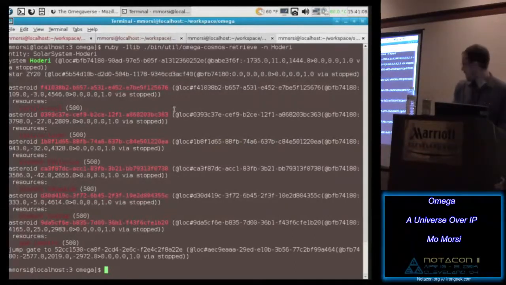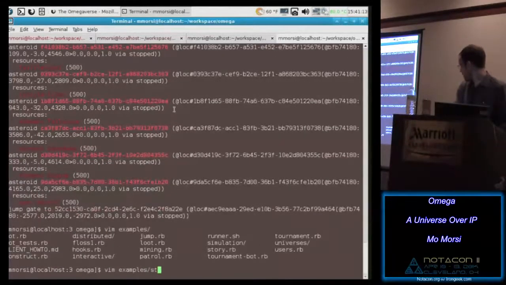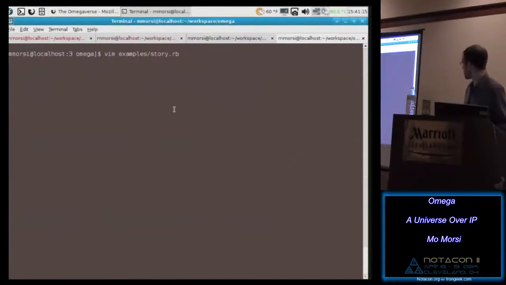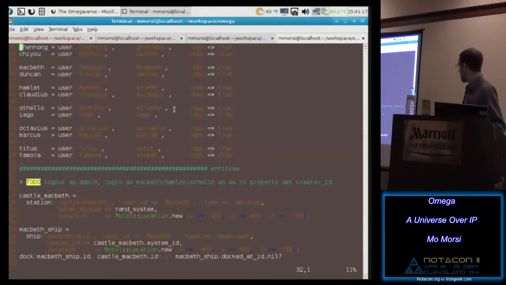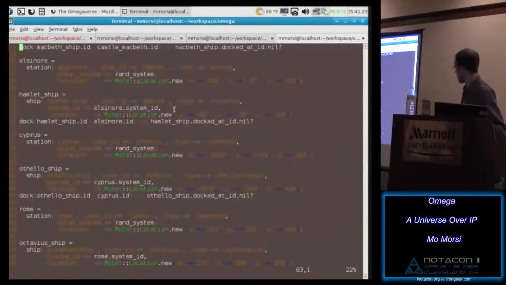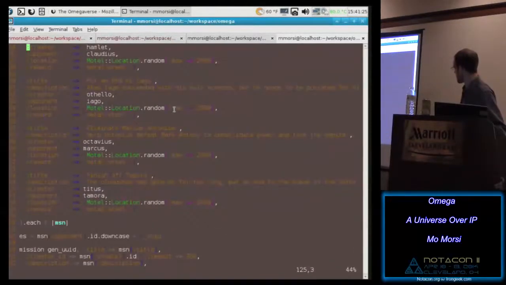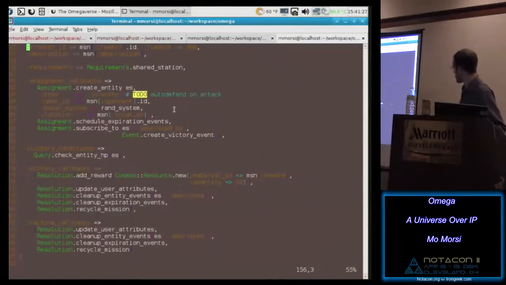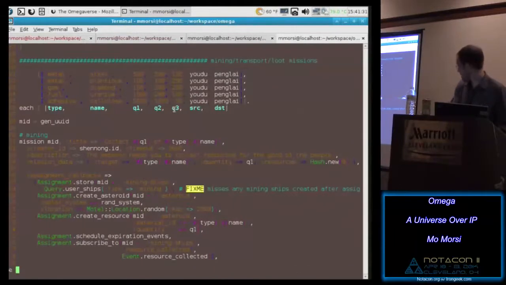And just one last thing in the demo, I wanted to show you some of these scripts that use the DSL. If you go in the examples directory, here's the Shakespeare one. You can see it's setting up some users, setting up some ships and stations, and then it's using the DSL to create some missions and so on and so forth. There's just a ton of examples.